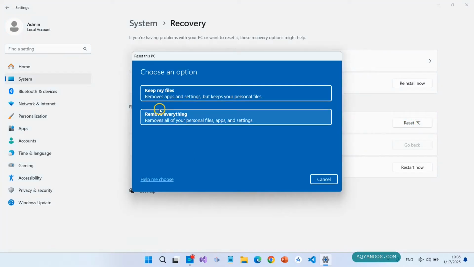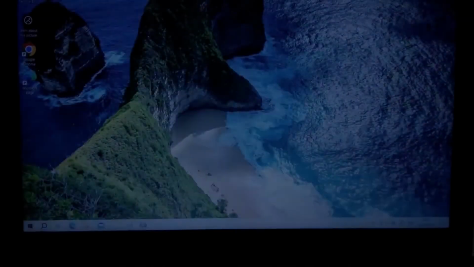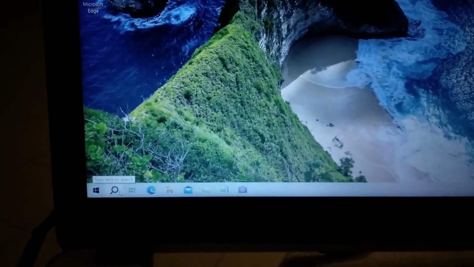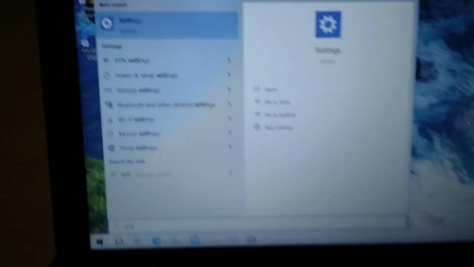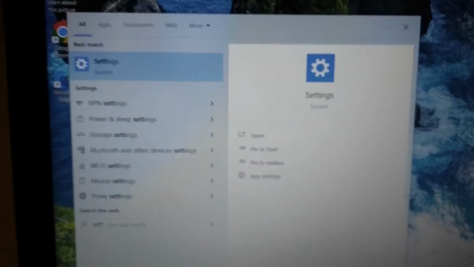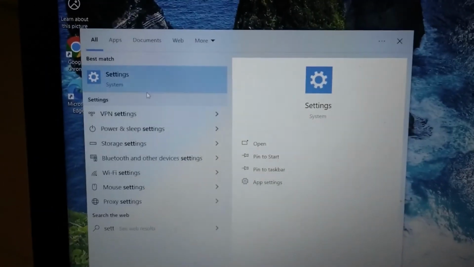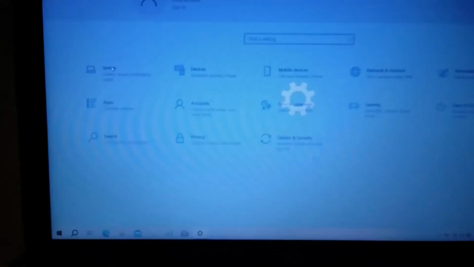Choose an option. Keep my files, remove everything. The best option is to remove everything. Now let me show you the settings on Windows 10. So here you have the search bar, settings, very nice.